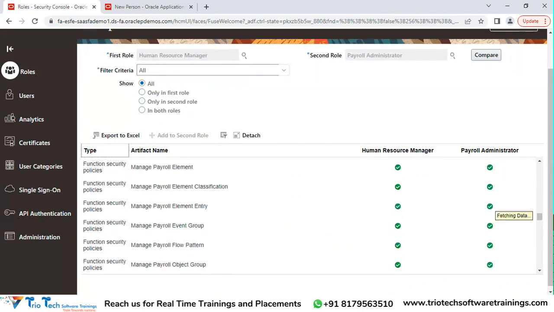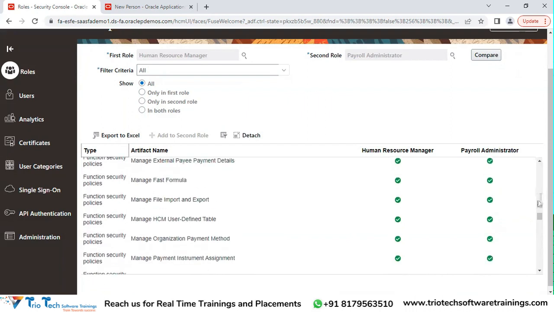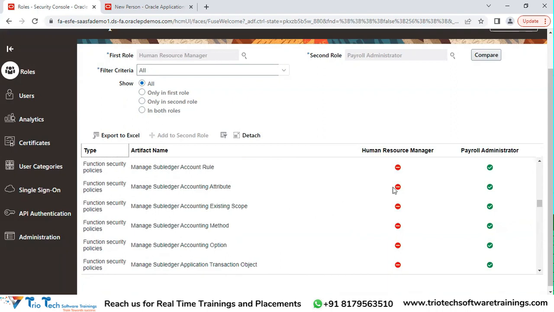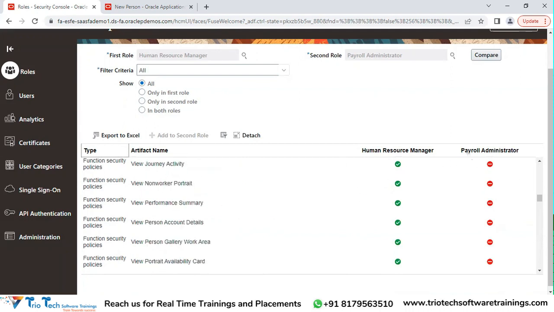See, I can see all that access related things here too. See, manage sub-ledger accounting rules. These all things in the human resource manager role, I cannot have access, but there I have access. Like that, you can compare between these two roles, team.